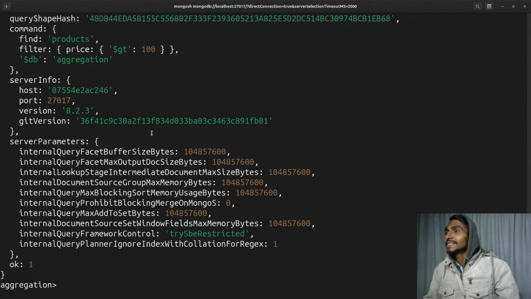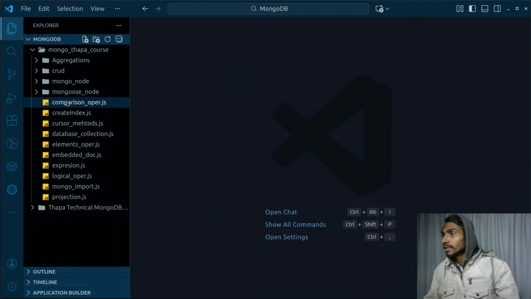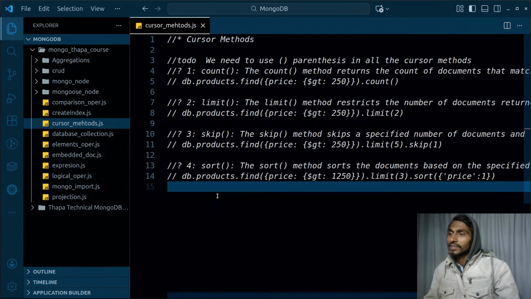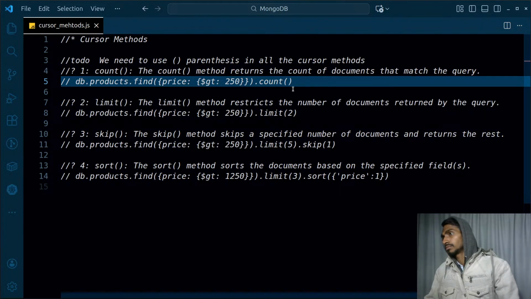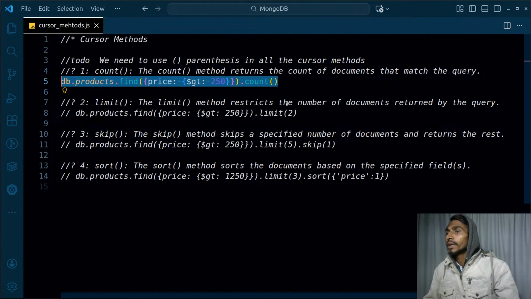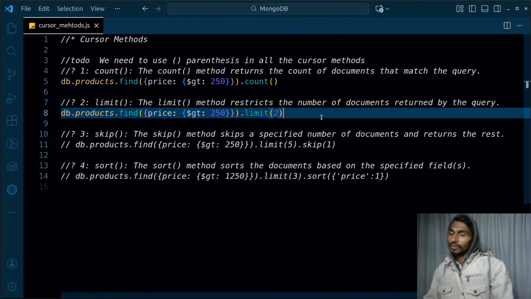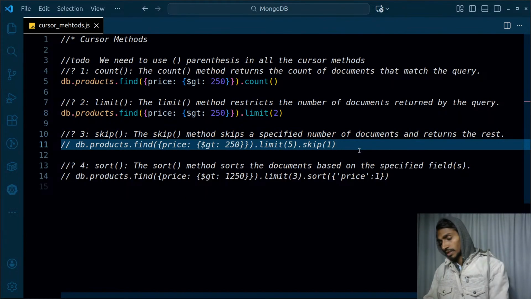Okay, by the way, let's go on. So this is the thing that we have gone through. The next thing that is remaining: comparison operators done, creating index done, then cursor methods. There are some cursor methods. Again, they are not that difficult to worry about. First one, we have count. We can simply count the values. Then we have limit. We can limit the values if you only want to get 2 values. Again, everything here is understandable, so I'm not going to be explaining much.